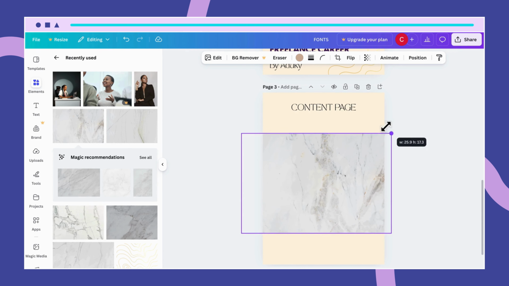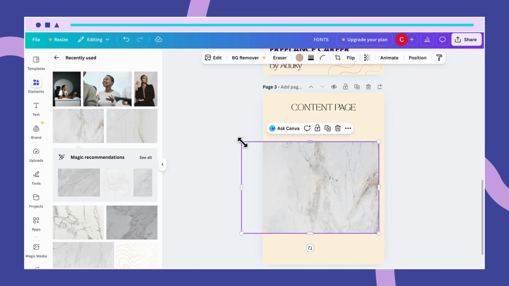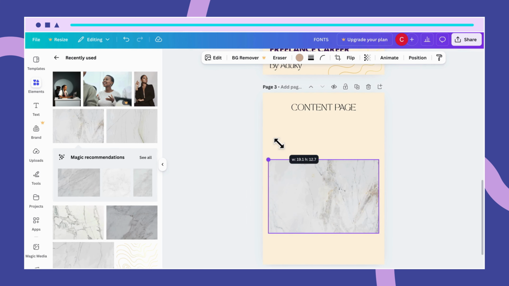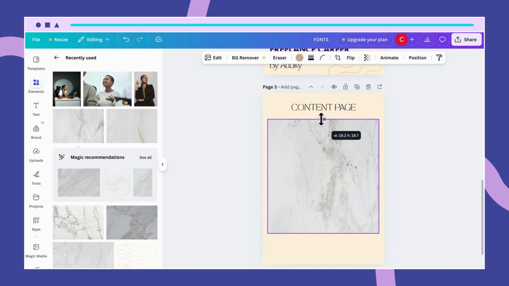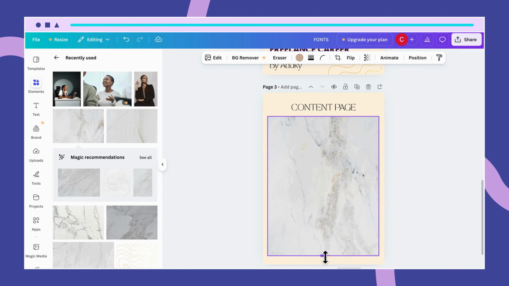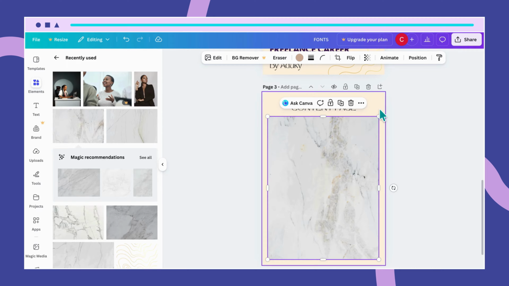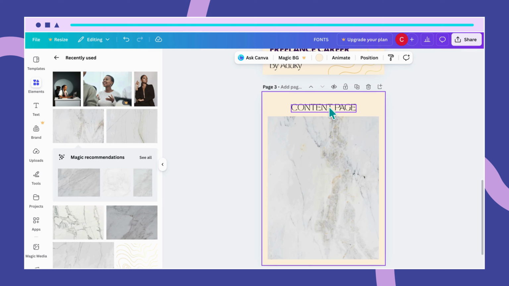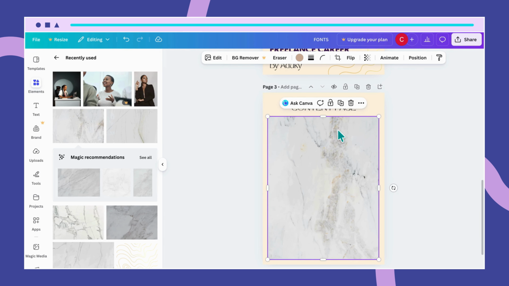Now, I'm going to use this as some type of border. So I'll extend it all the way up here to the top and then all the way to the bottom. You'll see where this is going shortly. So just extend it. See the thick line shows you where it ends. I'm just leaving a bit of a margin on the sides. And then some space between content page and the marble.